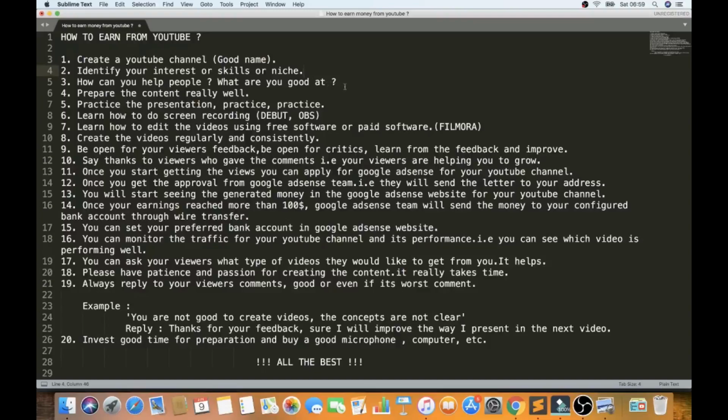Then ask the question: how can you help people? What are you really good at? How exactly can you create value for your viewers? Then prepare the content really well. You can use pictures, you can use text, whatever you want. You can make it easy so that viewers can understand it.